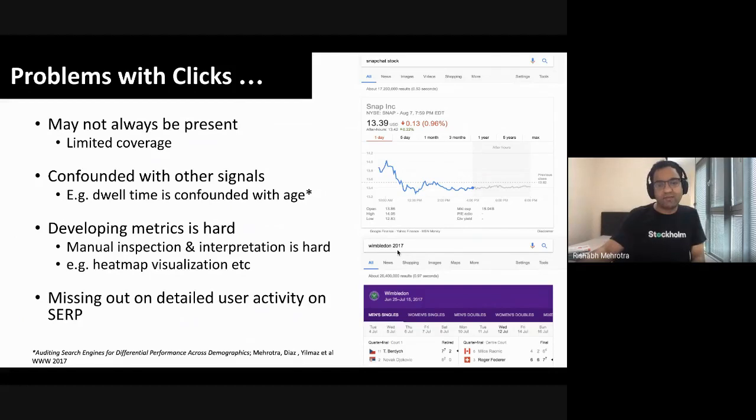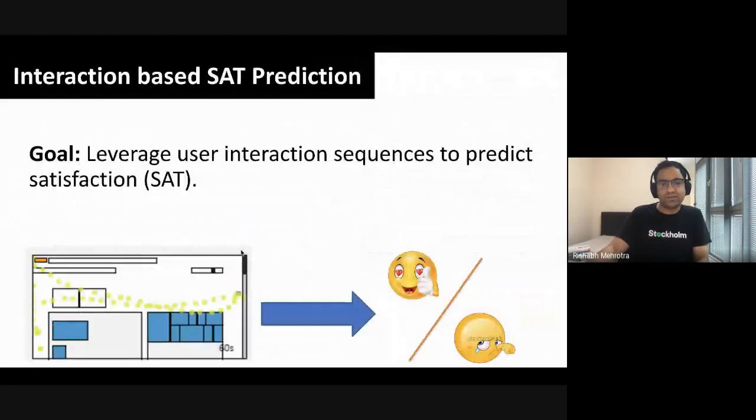Also, let's say you're looking at Wimbledon 2017 results, then Google just shows the results right there. So I get to know whatever my need was without even clicking. This is where the heavy focus on clicks, which has been happening, is really bad, because clicks don't happen in these scenarios, and then we need to develop something else. So a lot of recent research has gone into saying that we are missing out on detailed user activity, like sequences of interactions, which we should consider.